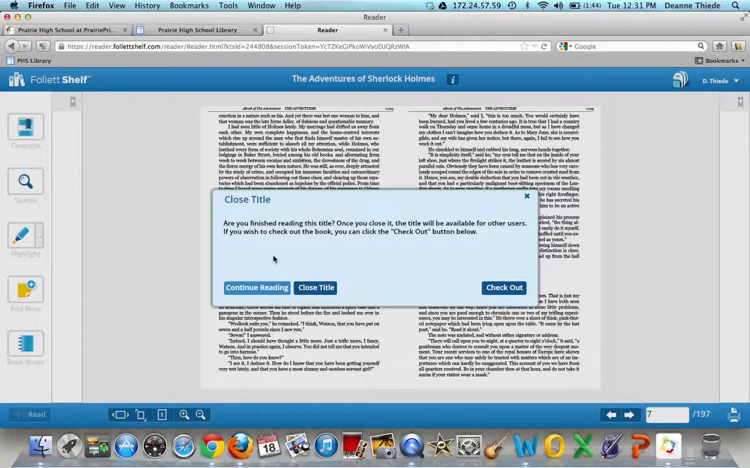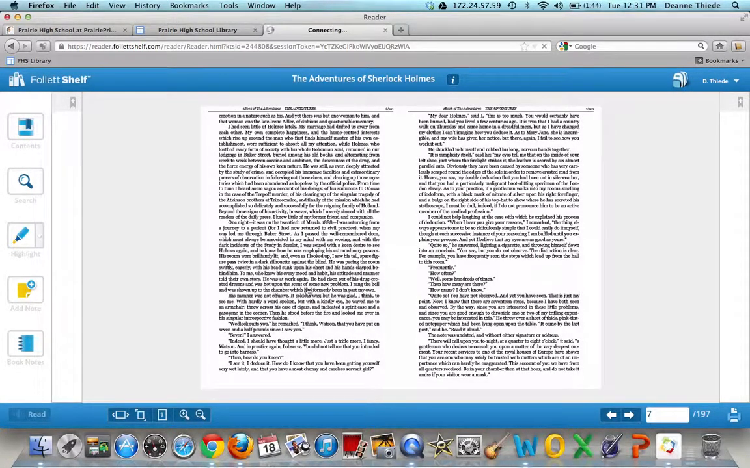Then it prompts you, do you want to check this out? If so, you can click check out, or if you made that mistake and you want to continue where you were, just hit continue, or you can close the title. So I'm going to take us back to that original home page.